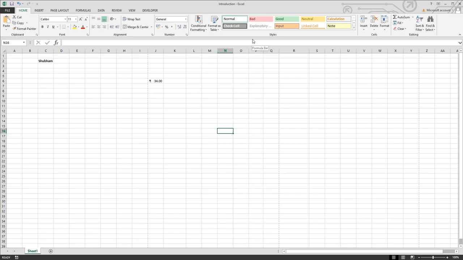Now in this application interface, we have a name box. When a user is active on a particular cell, the name box shows the cell address. Then we have a formula bar. Whatever we write, either text, numbers, or any formula or function in a particular cell, the formula bar shows it when we go to that active cell, and we can edit the formula or function from here as well.